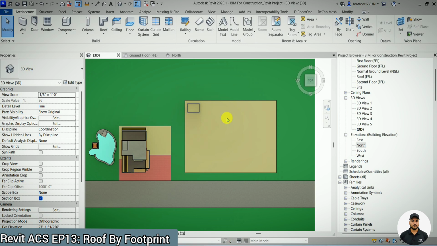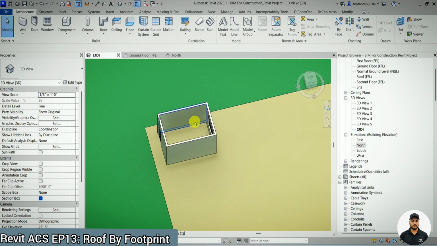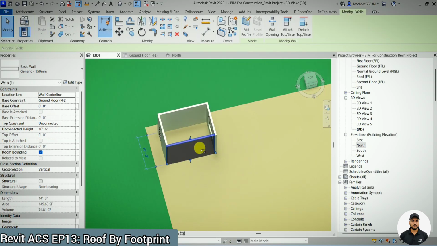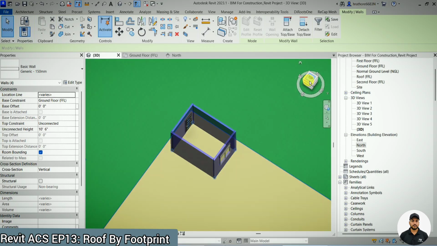Today we will be discussing how you can create a roof for your house. For that, we will be discussing how many types of roof you can create by using the roof tool from Revit. So for now I'm copying this small room, so we can create different types of roof over this small room.